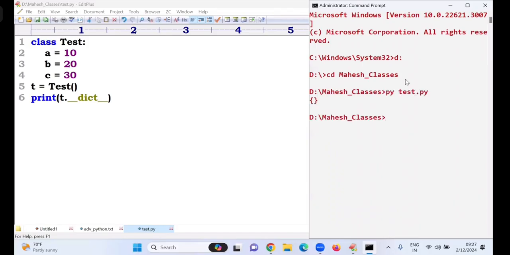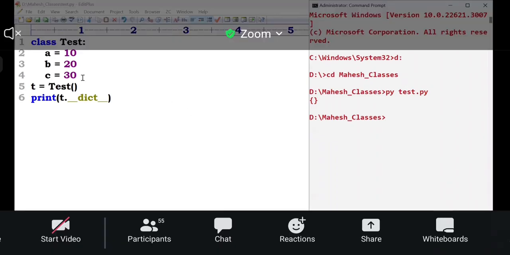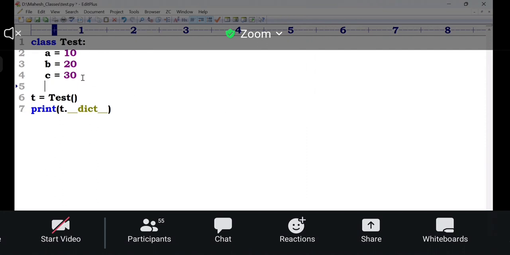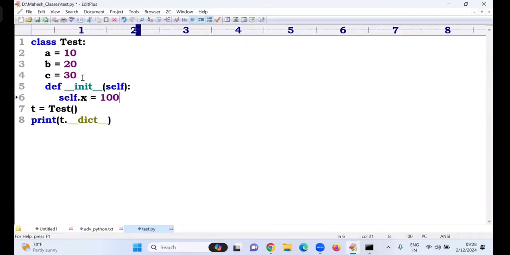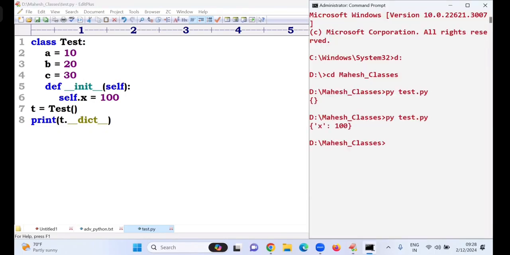Now, am I getting any values? No, because there is no instance variable, but class variables are there. What is it? Static variable. For example, how do you declare an instance variable? You know, def __init__, self.x = 100. Now you can ask, is an instance variable there or not? Yes. X is the instance variable, and A, B, C are static.